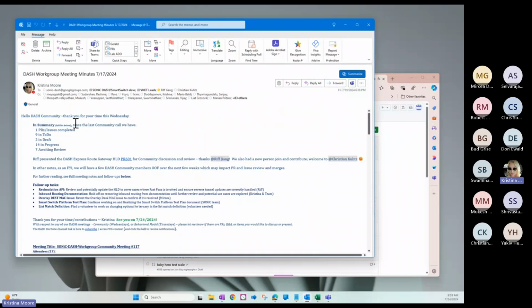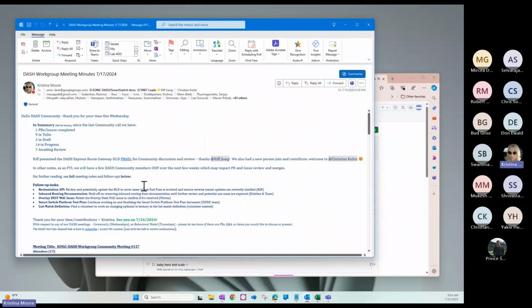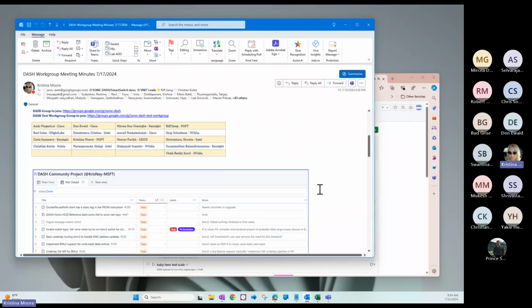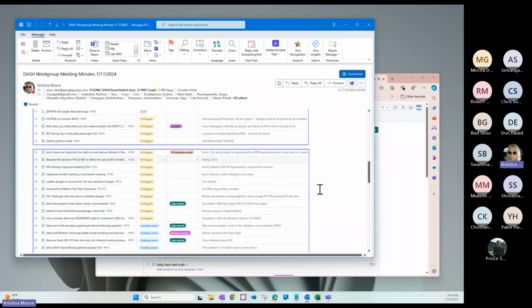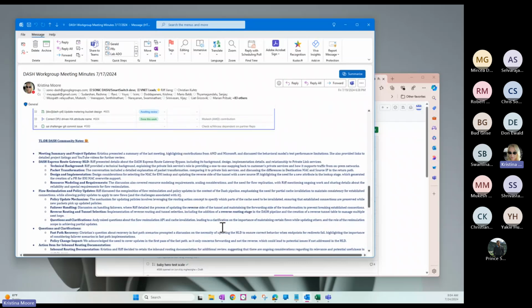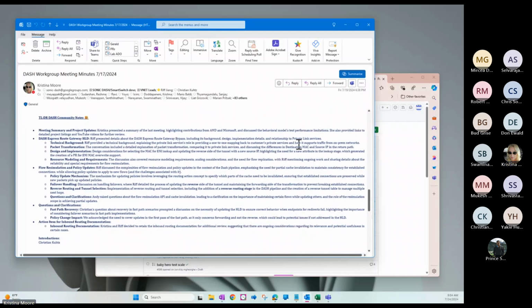And the summary at the top and the note that maybe Riff is going to be out for about a month. So just letting you guys know. And he also did the Express Route Gateway PR for everyone to take a look at. And then some new people we introduced. These are the full notes. I'm hoping everyone got them. The project tracking and then the too long don't read of everything we talked about.